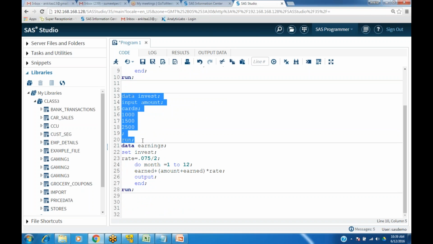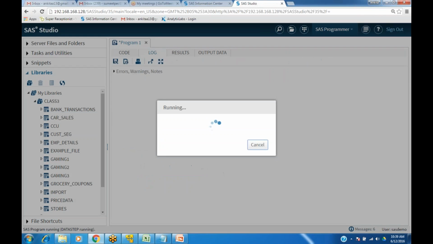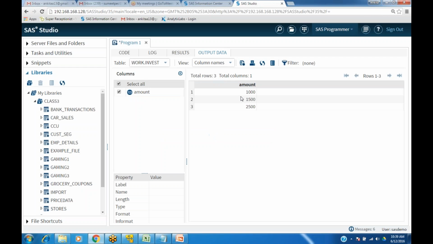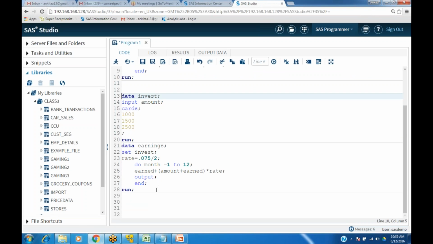I have a table called invest. My invest takes three amounts now, 1000, 1500 and 2500. I am running the same code, this time on the set invest. In this case, how many rows will I get? Line 21 to 28 you can see is exactly the same. How many lines will I get in this case?